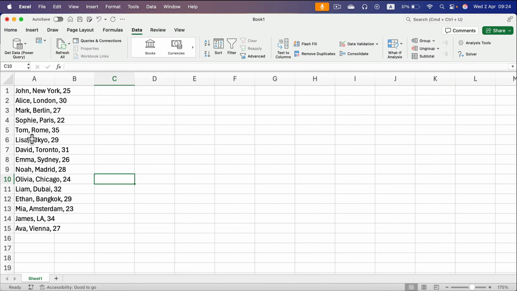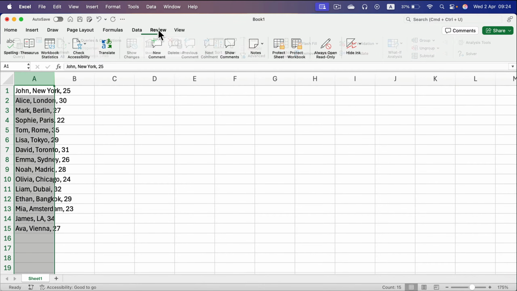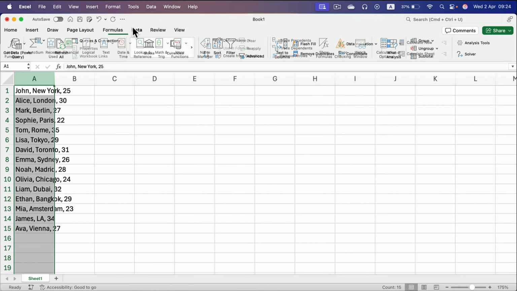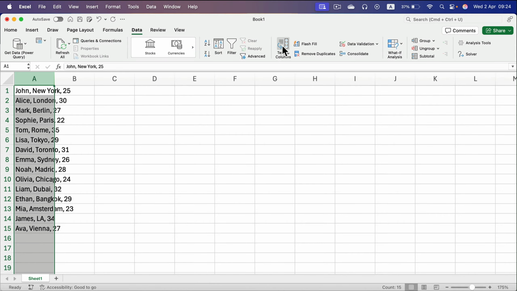First, you will need to select your data. You can select the range if it's short like that, or you can click here at the top to highlight the whole column A. Then be sure you are in Data tab here at the top. And you should be able to see this option, Text to Columns, here.